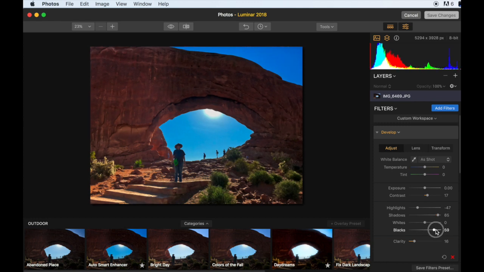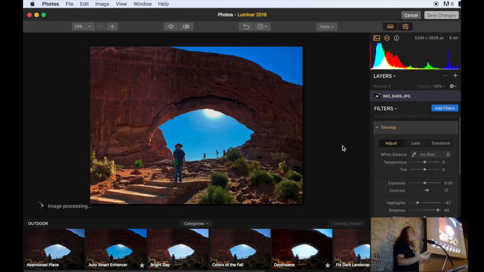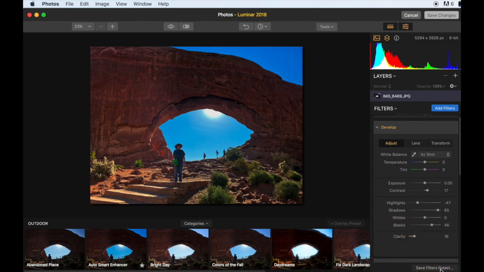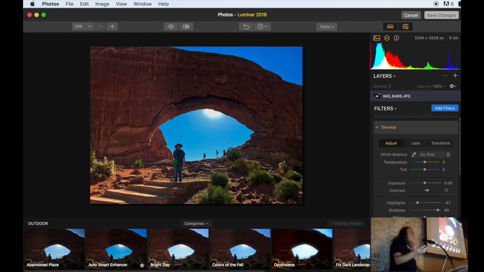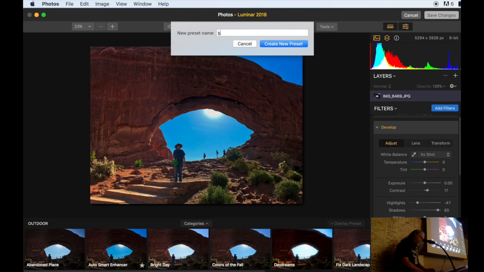Now look at that. You suddenly have an image that is more what I saw when I was taking the picture of Anne. So that is an example of using a preset that's close to what you want and then making a simple edit just to push it that last part. And down at the bottom here, there's a button to save filter preset. And if I decide that there were a lot of images that day that I took that were backlit and would need that, I can save this as backlit.